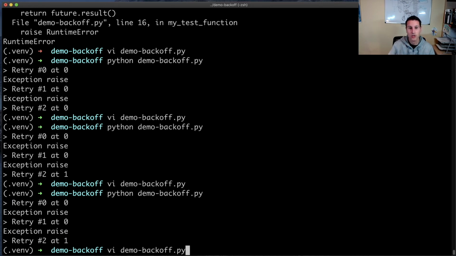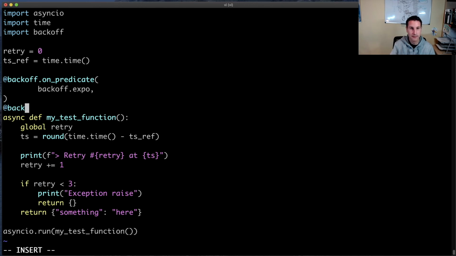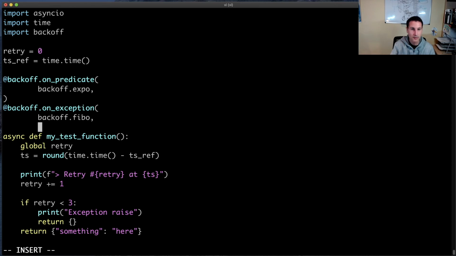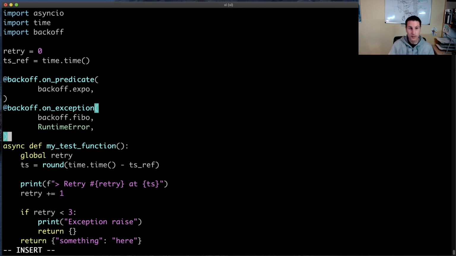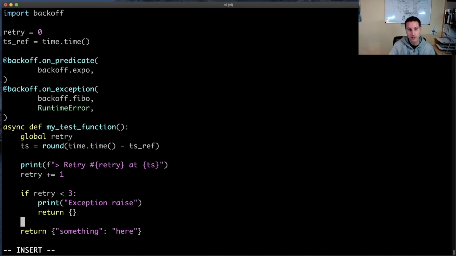But this is not all. We can do several more funny things with backoff. We could combine them. We could use the backoff on predicate, but also I want to check if there is an exception. And here I'm going to use the Fibonacci algorithm, and I am looking for the runtime exception. So here we are going to retry in two cases. What we are going to say is, if the retry is less than 3, we are going to say this.